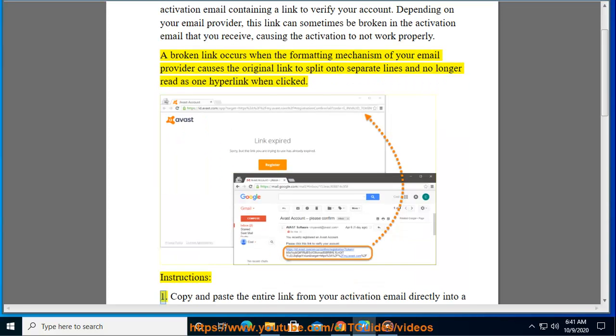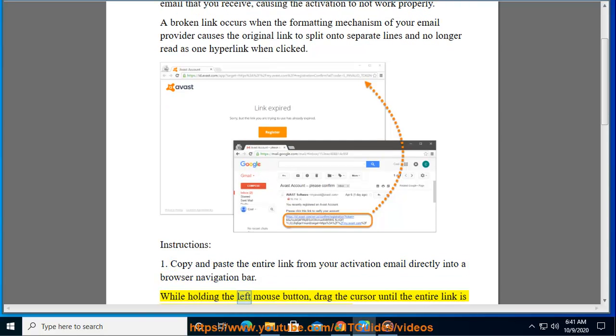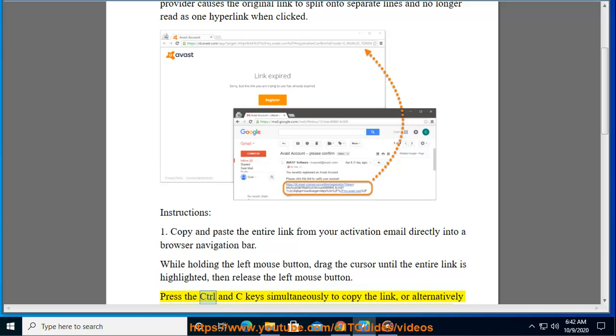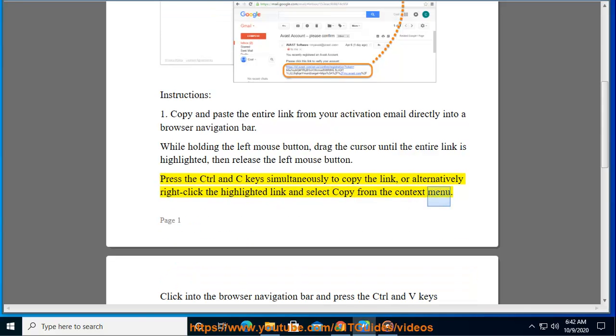Instructions: 1. Copy and paste the entire link from your activation email directly into a browser navigation bar. While holding the left mouse button, drag the cursor until the entire link is highlighted, then release the left mouse button. Press the Ctrl and C keys simultaneously to copy the link, or alternatively right-click the highlighted link and select Copy from the context menu.